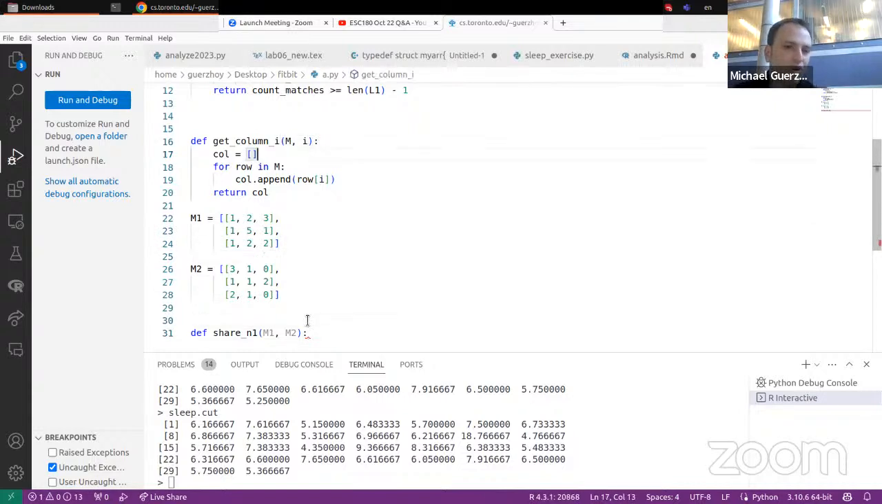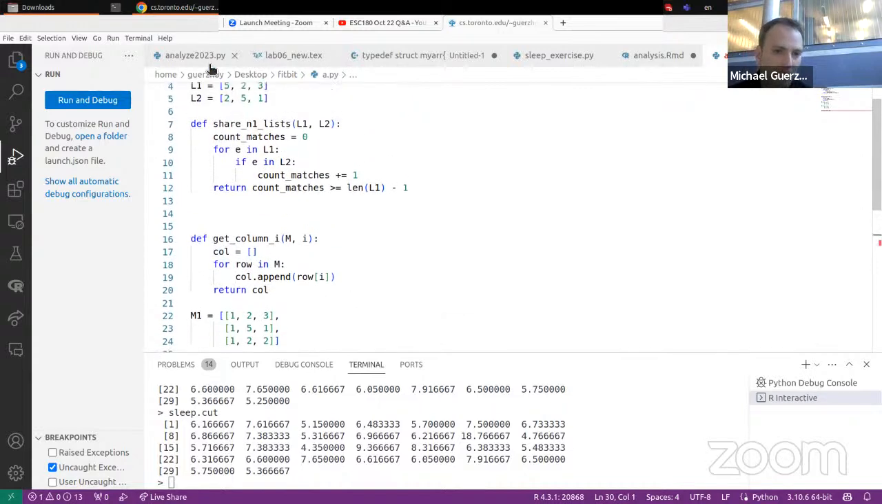So I'm saying for row in M, I'm getting row at I. So I'm getting element number I from each row. If I is 1, I'm getting this element, and then this element, and then this element. So that gets me a list, which is column number I. Now we have the equivalent of being able to say for E in L1: we can now get column 0, column 1, column 2.